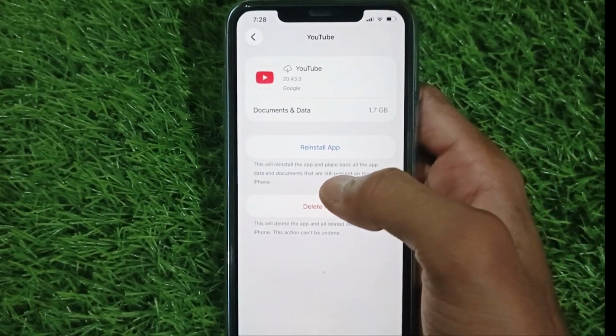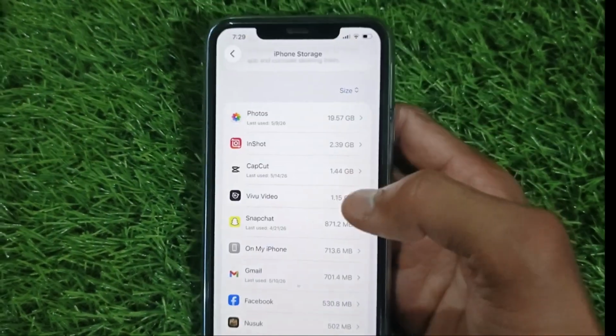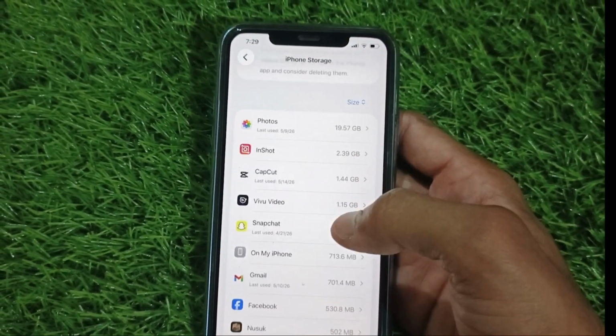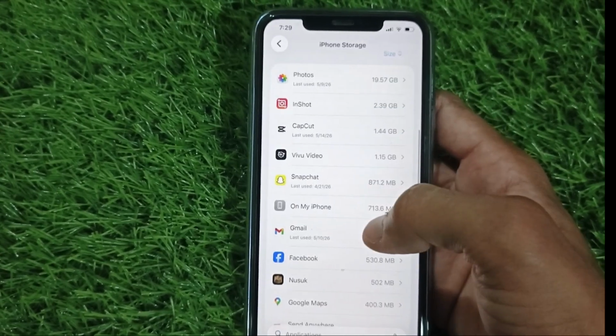When you click on offload, you can see reinstall app. Simply click on it. Now guys, your app will be installed again. Now guys, by following this process, you will remove all your apps' cache so easily.